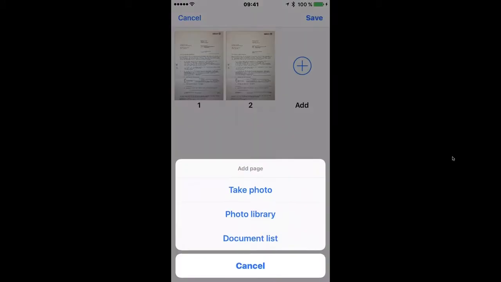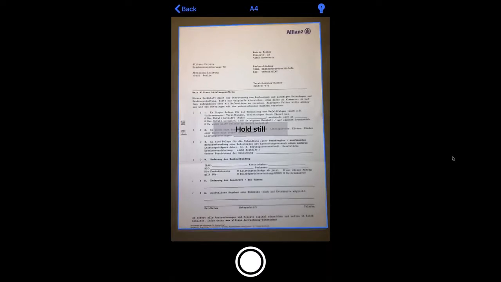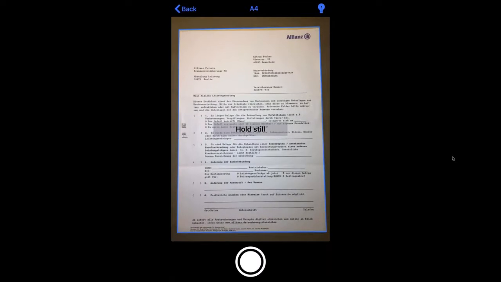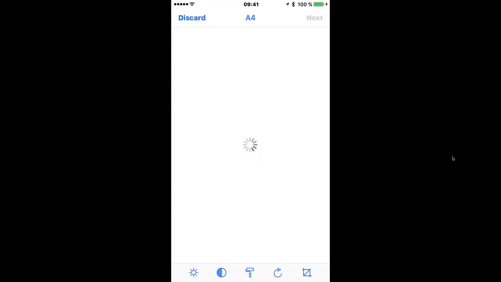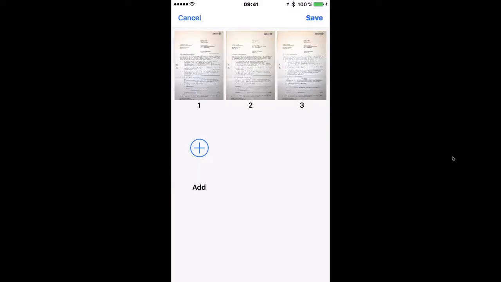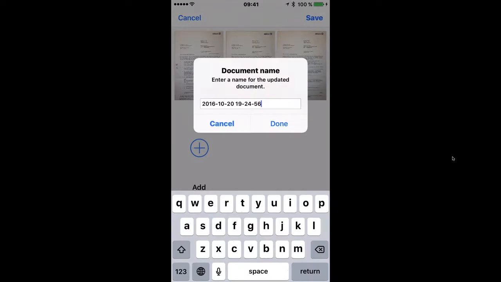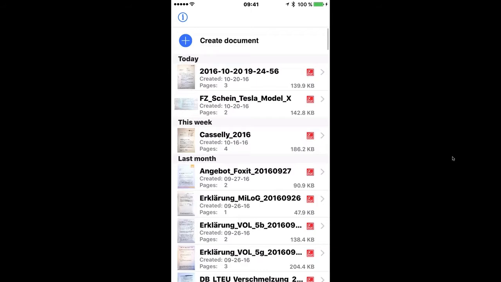You can add another page. You can add pages from your photo library or take a photo. We take another photo. You know how it works now. I get there, hold still, it fires the trigger. Here we go. Next. Go to the document. It's 3 pages now. We save it again under the same name if we want, or under a new name. You know all this. And it's saved, and now it's a 3-page document.